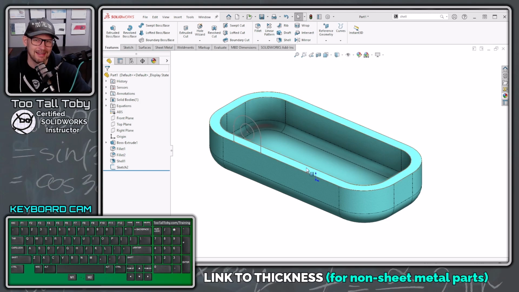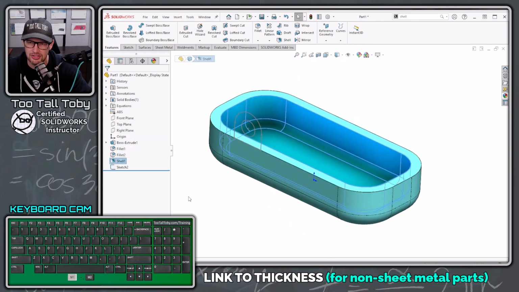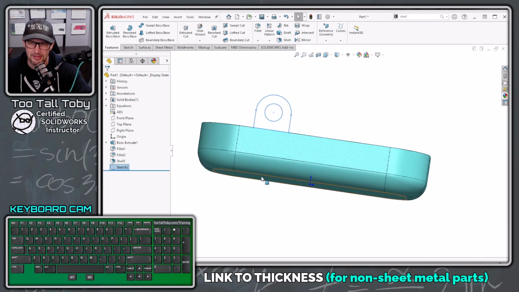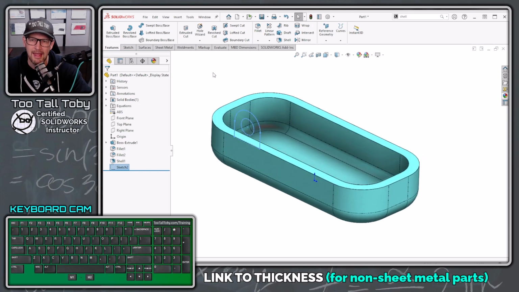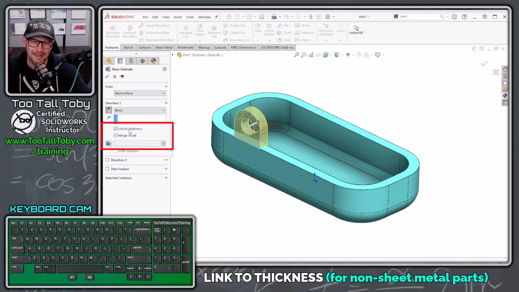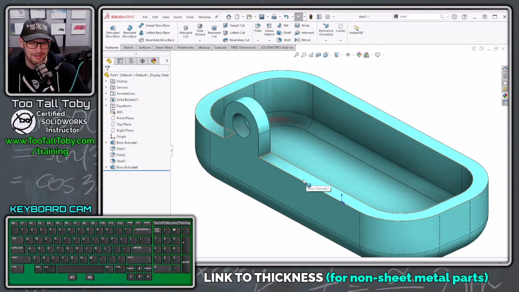About link to thickness. Now, link to thickness is normally something you would see in sheet metal models. Here you can see I'm working on a plastic model. I've done an extrusion, a couple of fillets, and a shell. And here you can see that if I go into this final sketch, the sketch of this kind of tombstone shape with a hole in it, and I press S key extrude, look at this over in the property manager, link to thickness. Link to thickness in the property manager for a plastic part. That's kind of unusual. So I can hit the green check mark, and now that extrusion is going to be the same depth as the wall thickness of the shell.